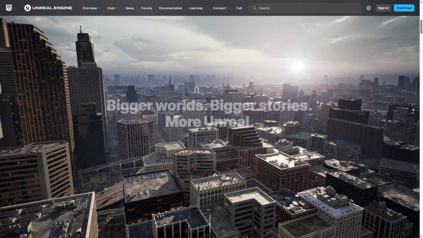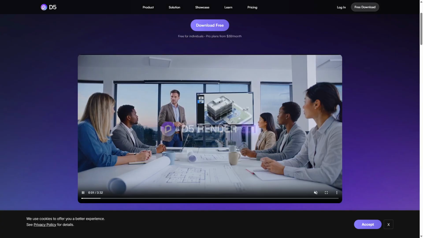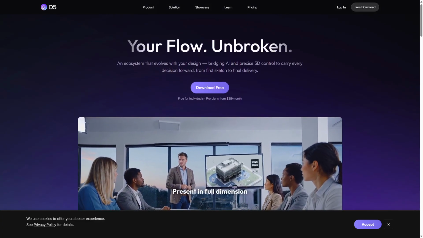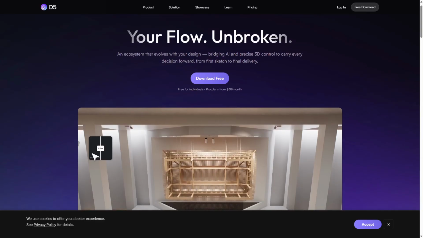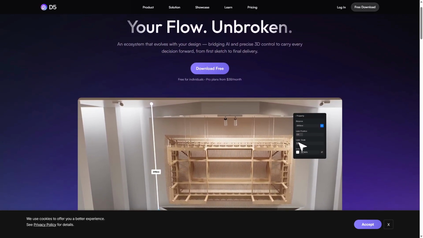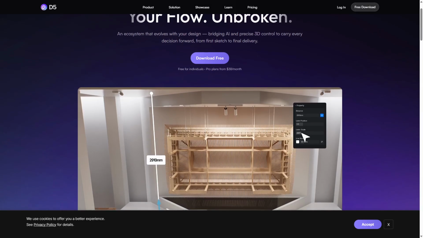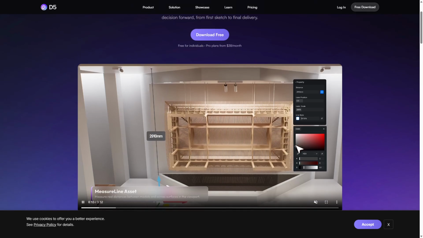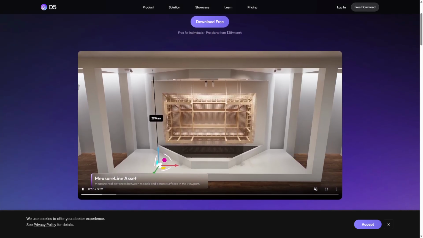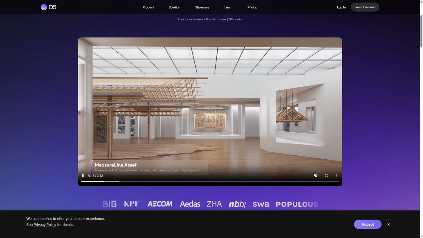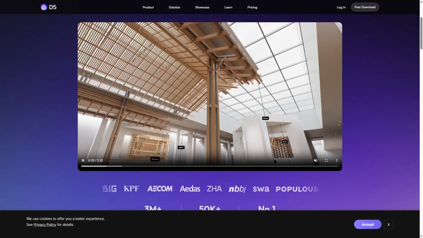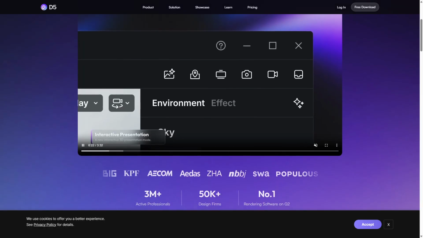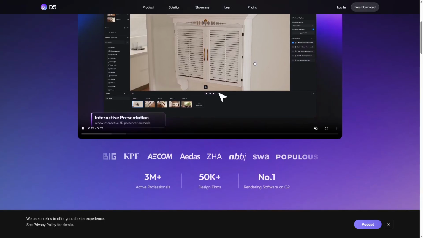D5 Render is a dedicated rendering software designed for architectural visualization, focusing on simplicity and speed without sacrificing image quality. It uses real-time ray tracing to deliver photorealistic lighting and shadows with minimal setup, making it accessible for designers and architects. Its strengths include an intuitive interface, fast rendering times, and seamless integration with popular 3D modeling tools.